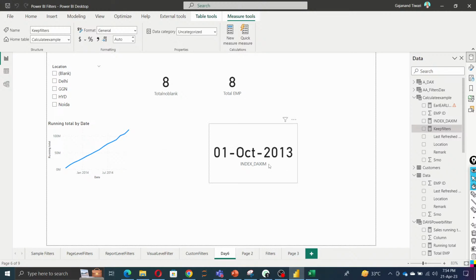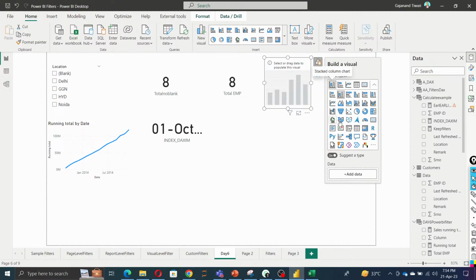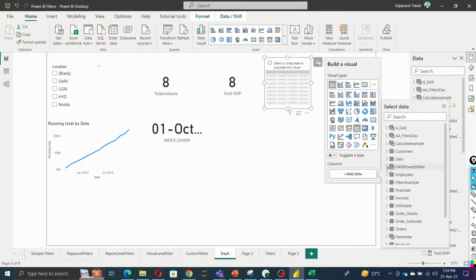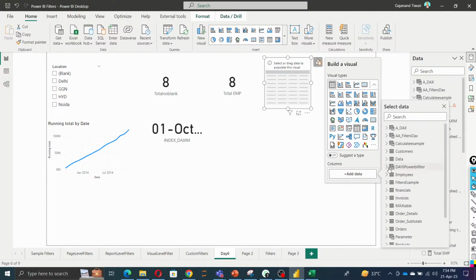I want one value. So KEEPFILTERS is going to consider a particular value. So add a visual, table, and then we add here the name, total, no, right? What is the column that I created? Keep filter. Keep filter is blue or not? Basics for which column? Calculate example. Yeah, keep filter.